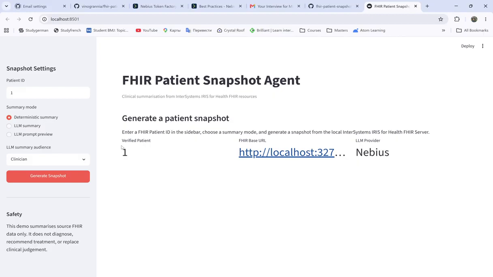So in this demo, I'm using patient ID 1. You can change it here, but we can use 1. From my local InterSystems IRIS for Health server, the app fetches several FHIR resources. So, okay, let's try.